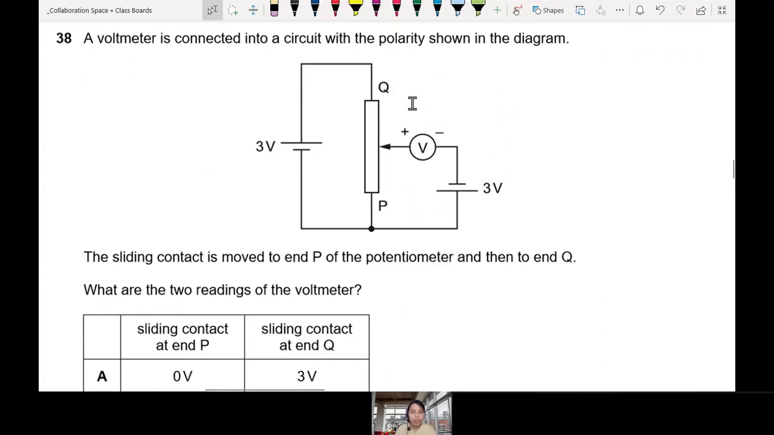A voltmeter is connected in a circuit with the polarity as shown. The voltmeter is here. Voltmeters don't let current pass through them, by the way. The sliding contact, this arrow, can move up and down. It's moved to P and then to Q. As you move, the reading will change.